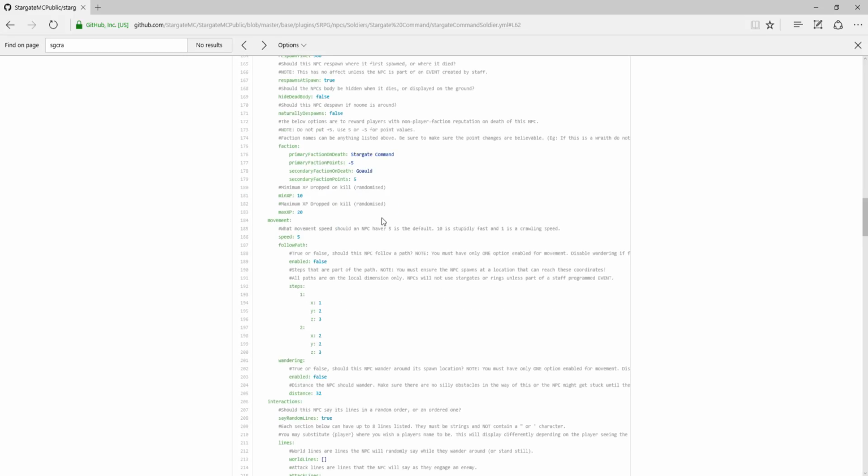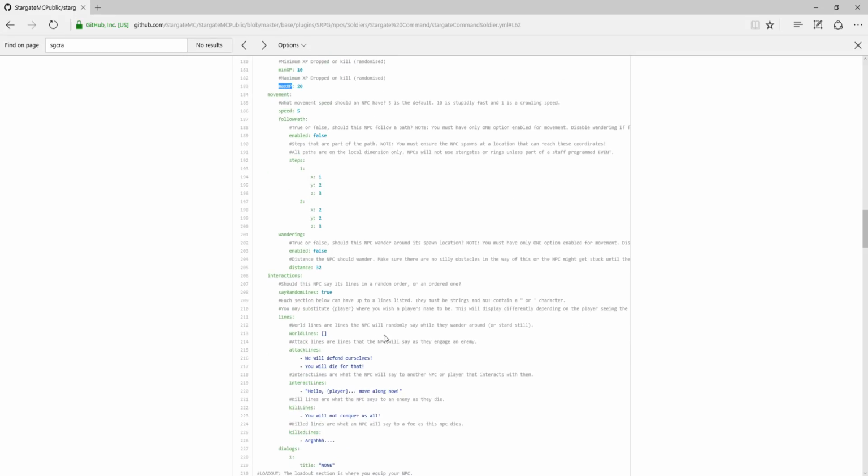Alright, next step. Minimum and maximum experience dropped on kill. Set this to whatever you like, guys. Minimum and maximum, a random number will be selected between those two that allows a player to pick up some XP. Next step, movement. So movement speed of 5 is the standard.